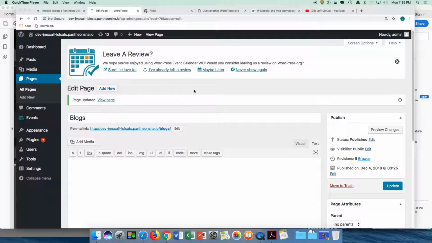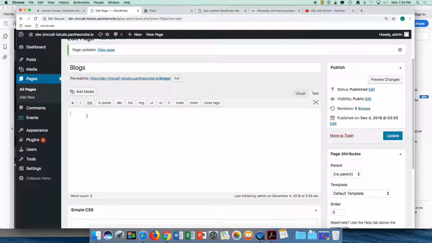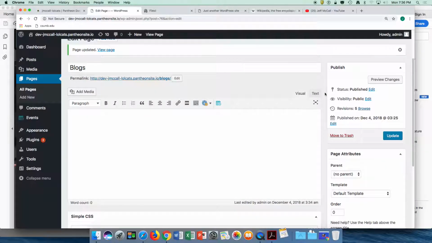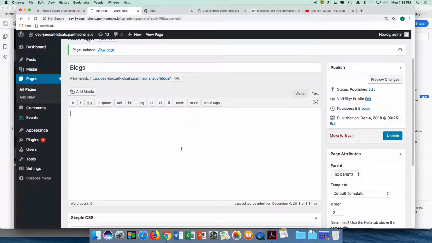Okay, so what I have here is a page that I just created. I went to all pages and added new, and I just called it blogs. And you notice down here, it is empty. There's nothing in here. I'm in text edit mode, but visual mode is the same. First thing I'm going to do is put this header image in here.